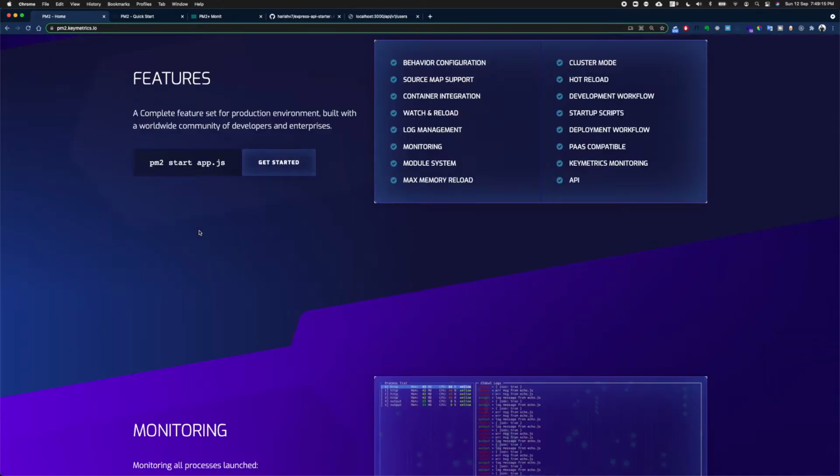So if you go down, there's a lot of features that actually makes PM2 stand out. So for example, there's container integration, there's watch and reload. For example, if there are changes in your files, PM2 will notice that something has changed in your application, and it will restart the service. Monitoring is one of the key areas that we will be focusing on today to see how it enables us to monitor Node.js applications. And there's other things like cluster mode, hot reload, startup scripts, etc. So you can go through this in the official documentation.